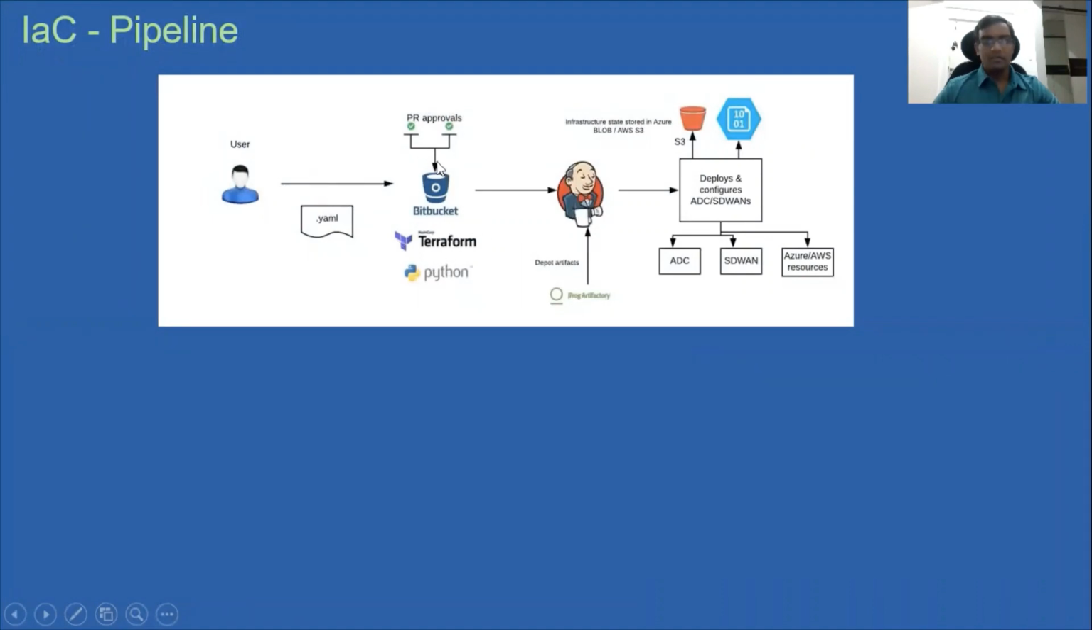Once the PR raised by this user is approved by two approvers and merged to master, it automatically triggers a Jenkins pipeline. The Jenkins pipeline pulls the artifacts from the JFrog Artifactory. The deployment is then started, and the Citrix ADC and SD-WAN resources are deployed in AWS or Azure, and the infrastructure state of these resources is stored. For example, in Azure, it is stored in the Azure blob, and for AWS, it is stored in S3.